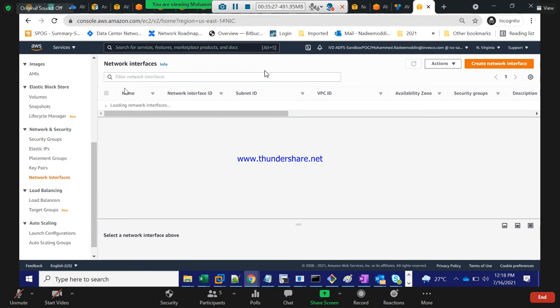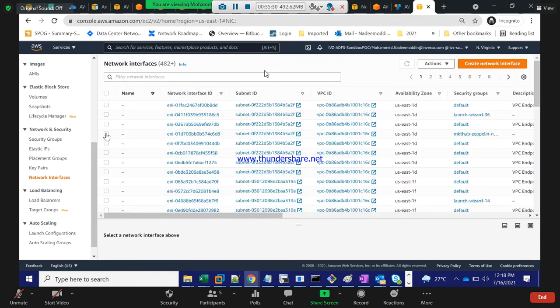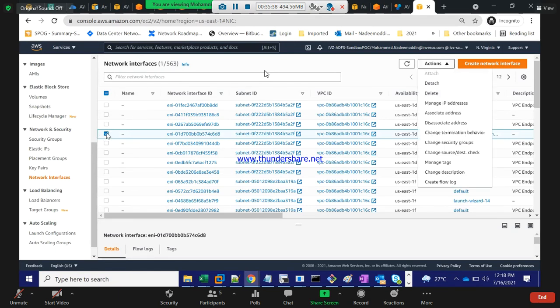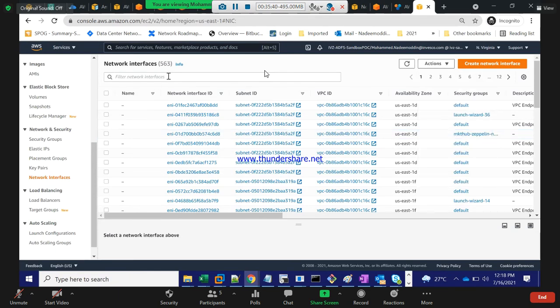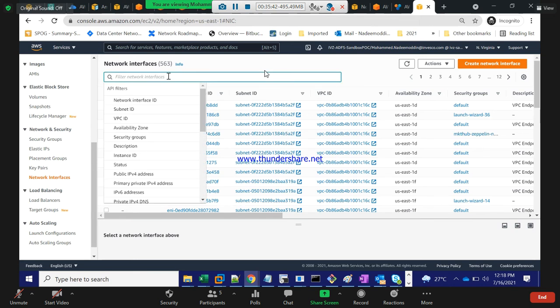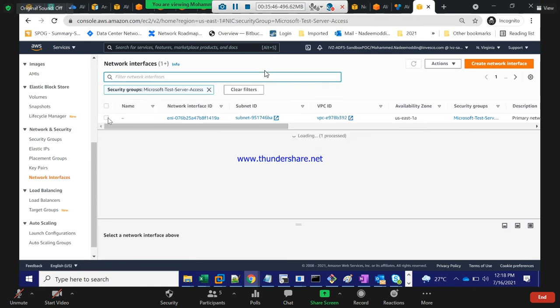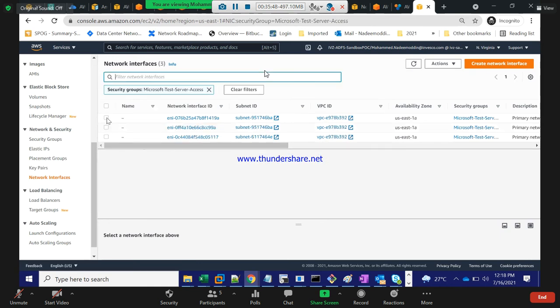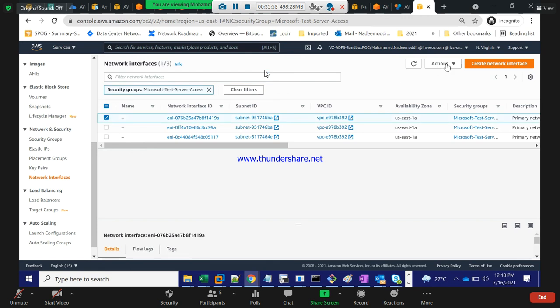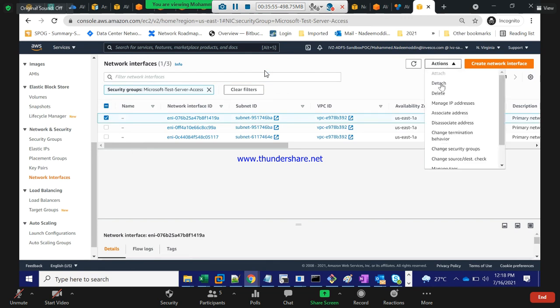If I go to, so there are so many interfaces. So if I go here, in this interface and in the action, you have an option. Can you see? Not this one. Microsoft. This. So this is my instance. This is my interface. If I go here, can you see? Attach and detach. There are 2 options.